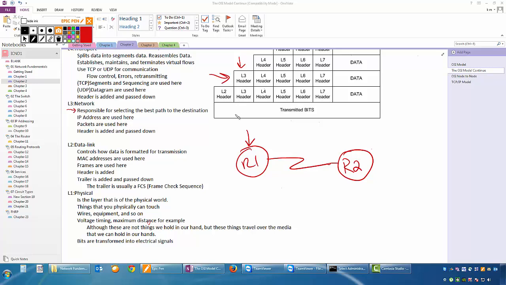Now let's find out what interface I need to go out of to get that data to its destination. So router 1 will use the destination information in here to make a forwarding decision. IP addresses are used here. IP addresses are layer 3. We call these packets.